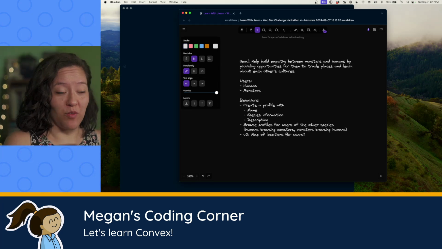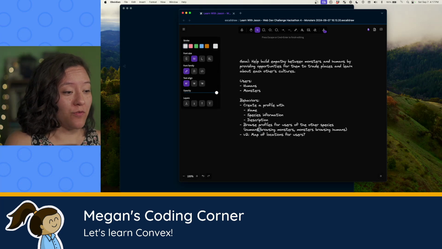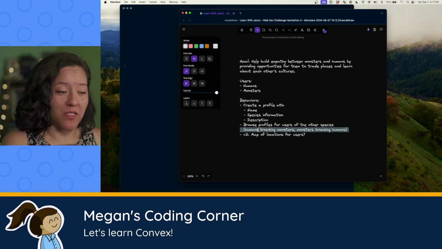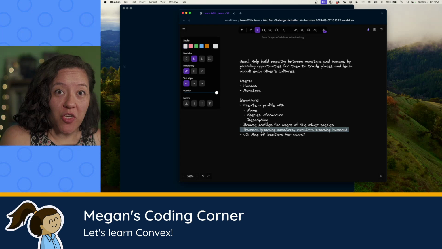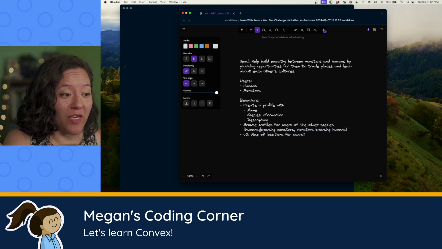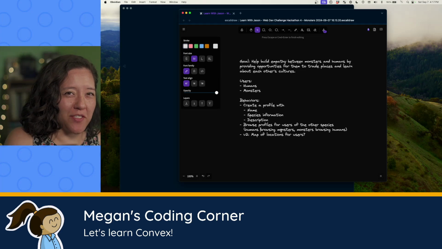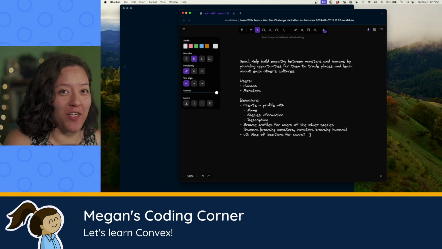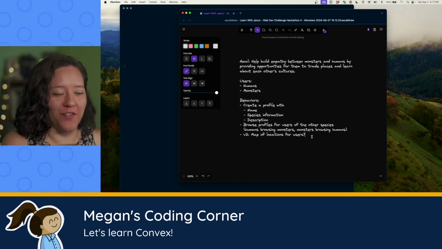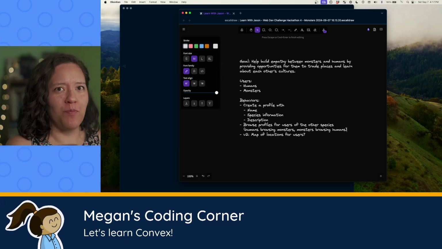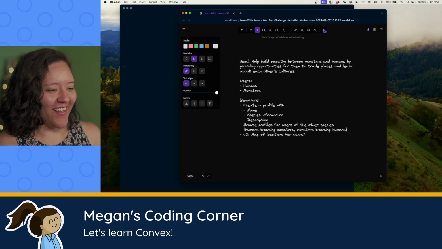Something that immediately jumped to mind was, oh no, what if this was used for nefarious purposes, like monster hunters trying to find locations of monsters. But this is pretend, so I'm not going to spend too much time thinking about that. But if this were a real project, it would be good to think through that and how to handle user safety stuff. But MVP, we're just doing MVP.